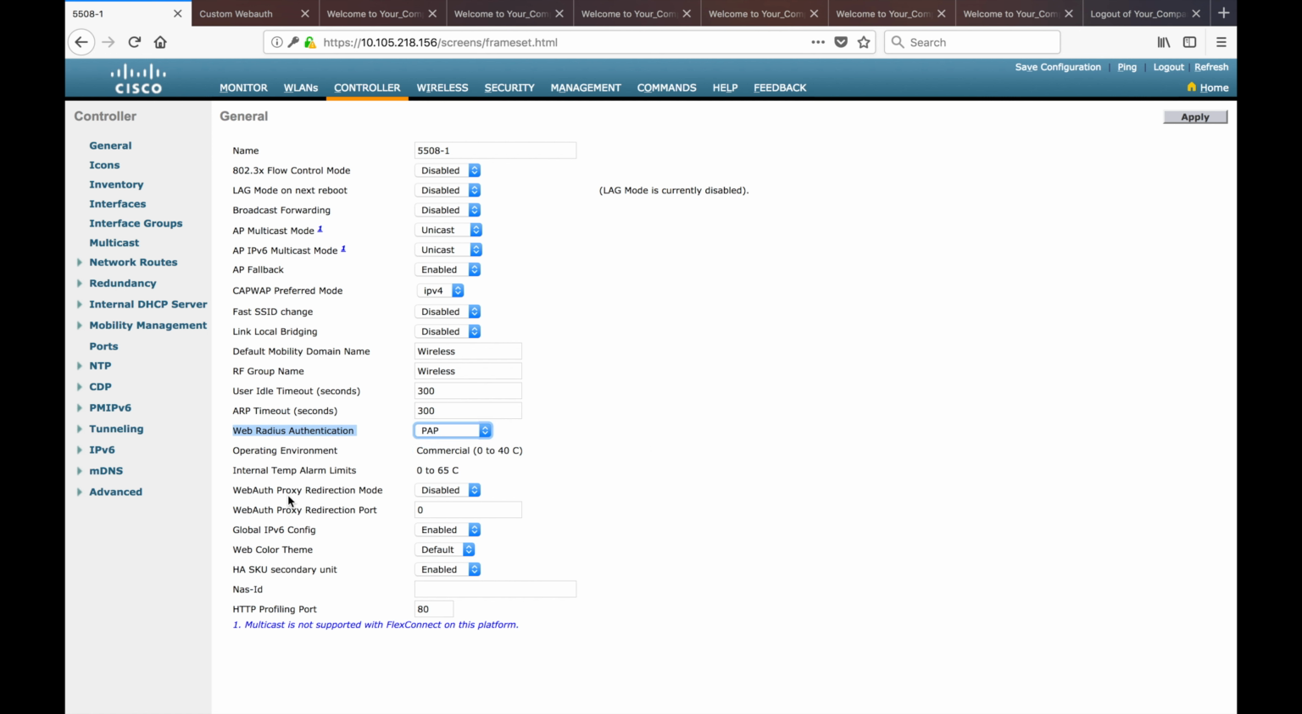Then the next one is Web-Auth proxy redirection. If you have a proxy in your network and you have to go through the proxy while doing the web authentication, then this is the feature you have to use. You can enable this and give the proxy port number here, so that from then on the authentication will go through the proxy port number. This is another global configuration you have to use if you are doing web authentication.